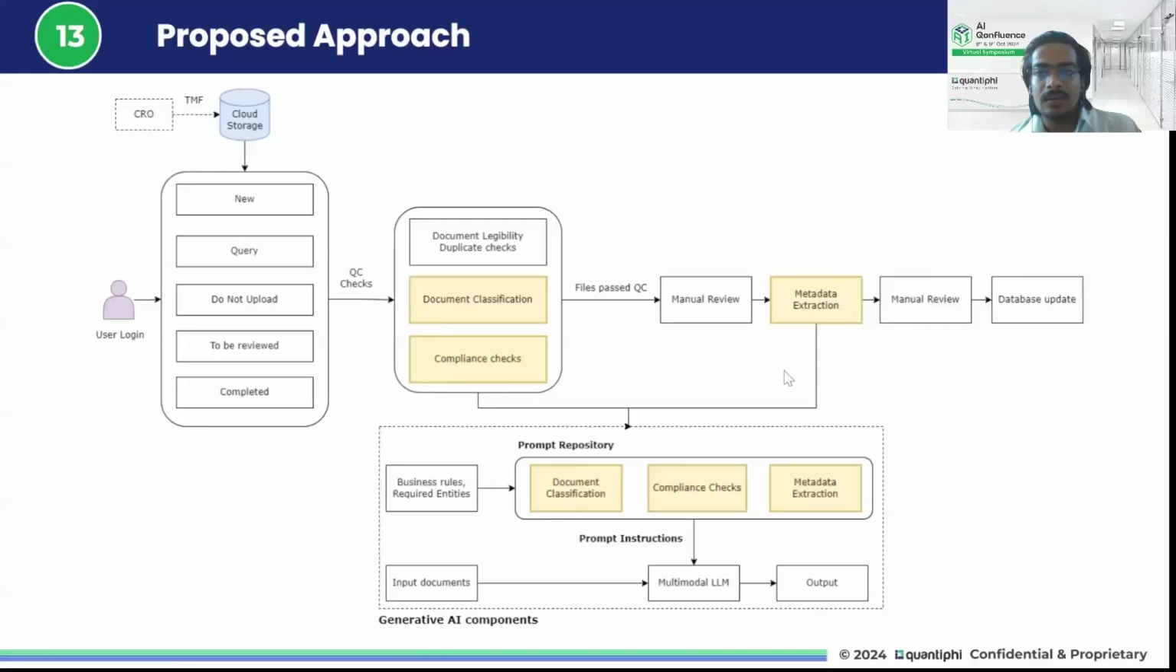One more thing to note is that there are 2 manual review layers available, and these will be reviewed by 2 different TMF specialists, just to make sure that the system is more robust and the documents are passed through more eyes. And finally, we will update the database, which is basically the EDMS system in our case.